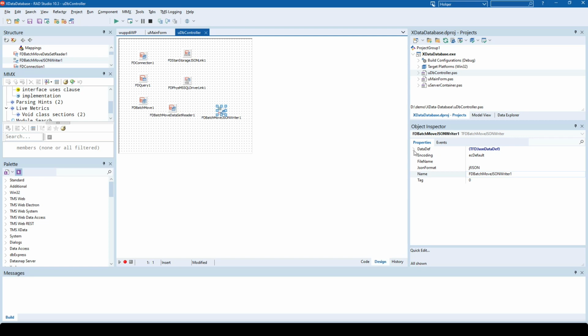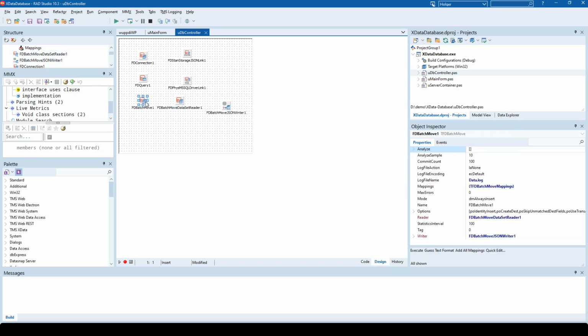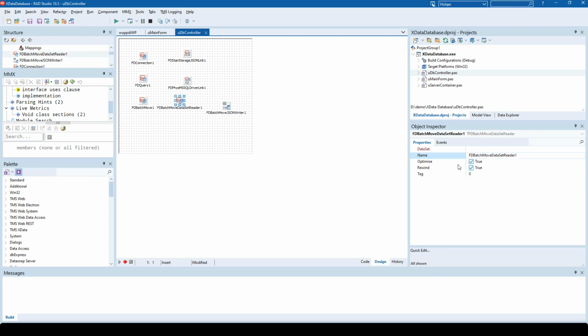Here you can also set data definitions, customize the JSON more than you can do it using the standard method of the query, which I'm going to show you first. Here you can also select the JSON format, Basic JSON, or JSONP. We stay with standard JSON. And of course you can specify the file name and stuff like that. We don't need a file name, we return everything through a stream. To set this up, the batch move needs the dataset reader and it needs the writer. The dataset reader needs to be connected to the dataset, which is going to be our query. And the JSON writer doesn't need any further customization during design time.